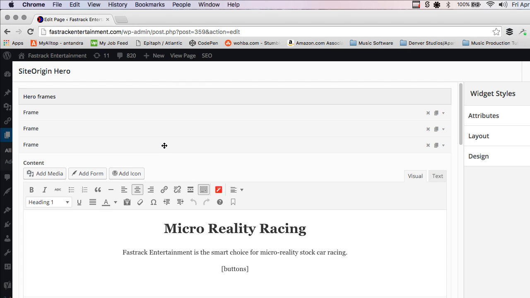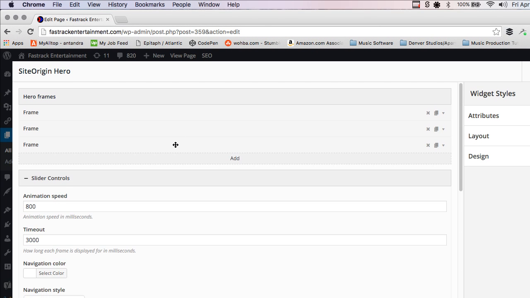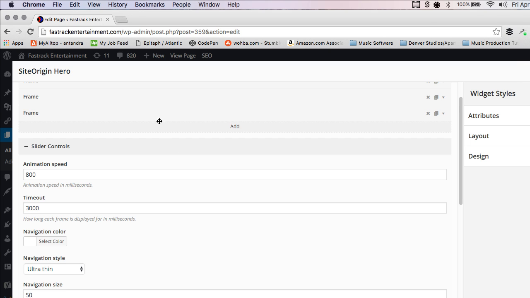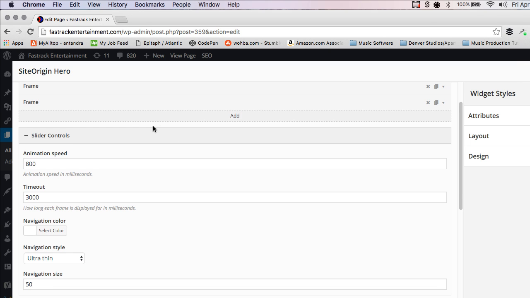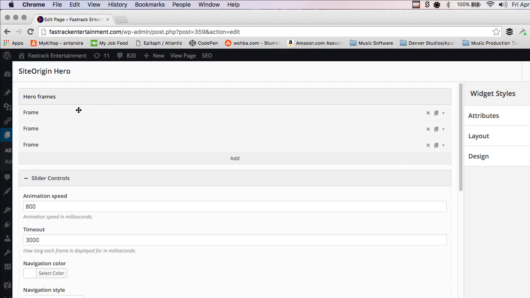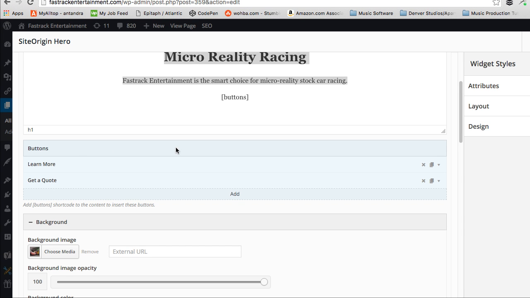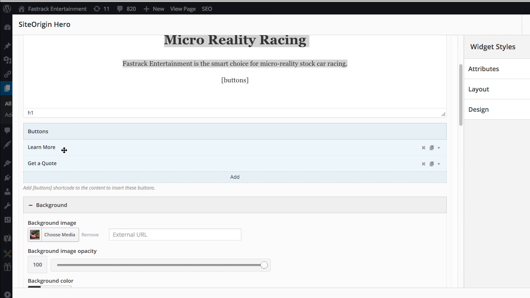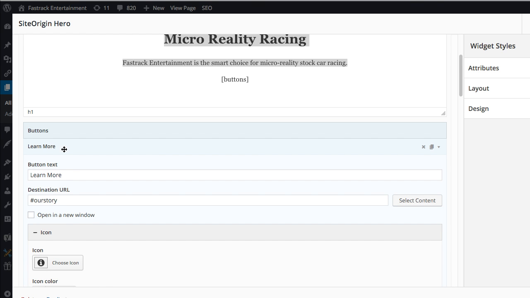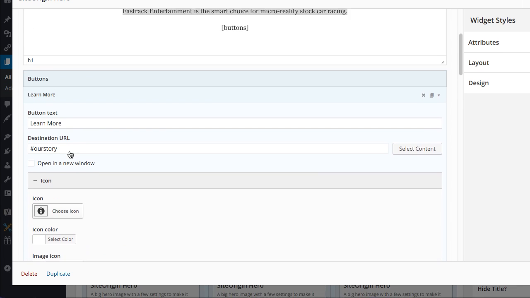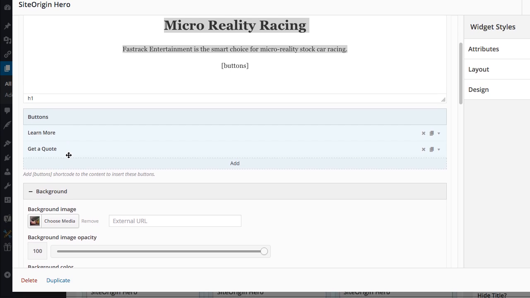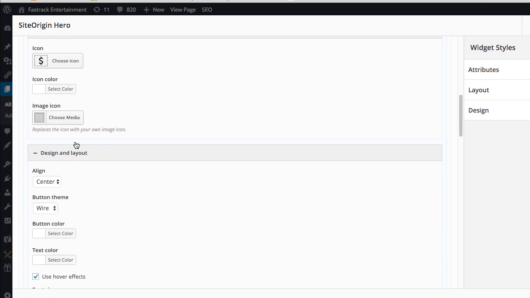You could also have 3 different slides with different messages and have the buttons linked to different pages if you wanted. It's totally up to you. I just made the content for each slide the same, but then when you go down here, so here's how you can edit your buttons. You can see this slide has 2 buttons, Learn More, and you can change your icons here. And Get a Quote. You can change all your options here.